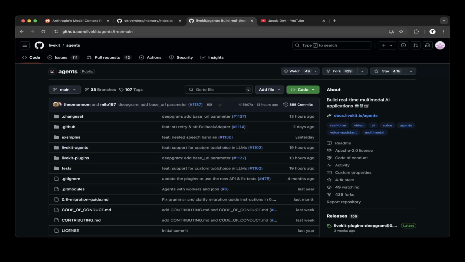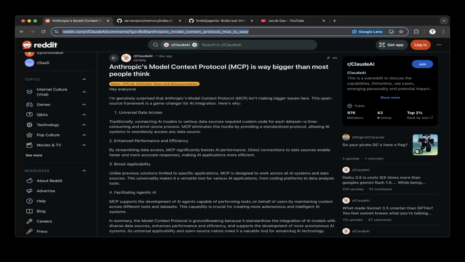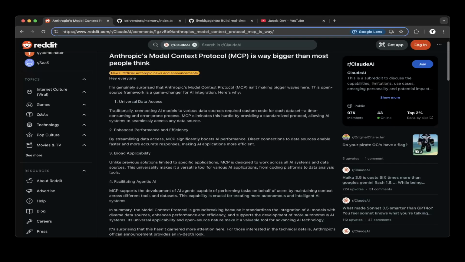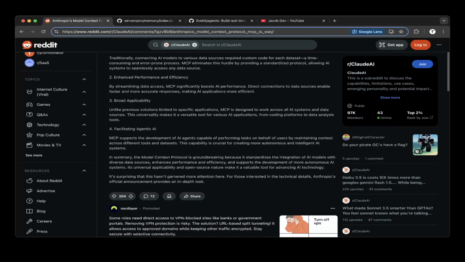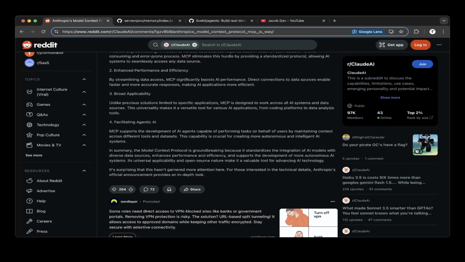But I think that summarizes what I'm trying to talk about today. Before we go, let's take a look at Claude AI. I want to read a comment of what they say. MCP is good at universal data access, enhanced performance and efficiency, broad applicability, and facilitating agentic AI. But it seems LiveKit does all of that too. Take a look at both and see which one works for you.